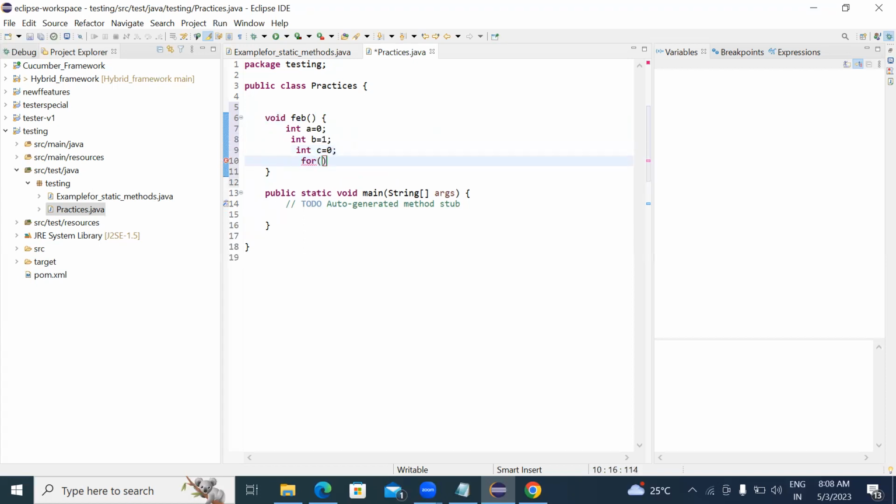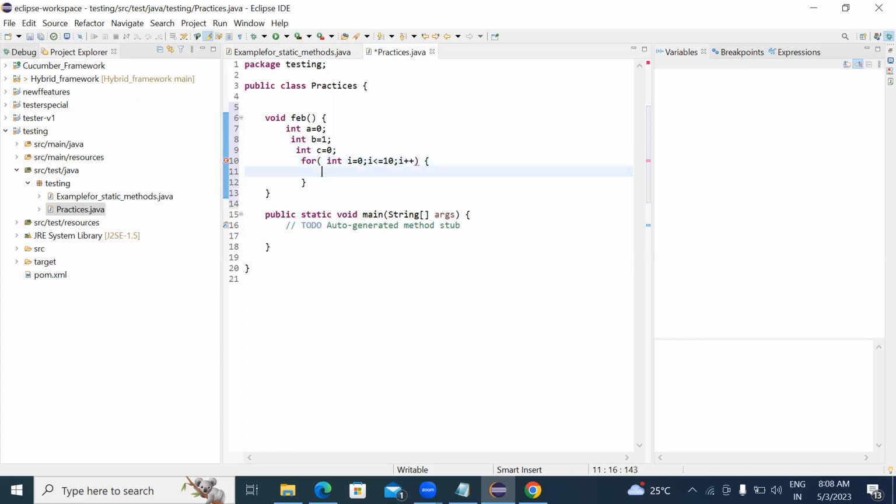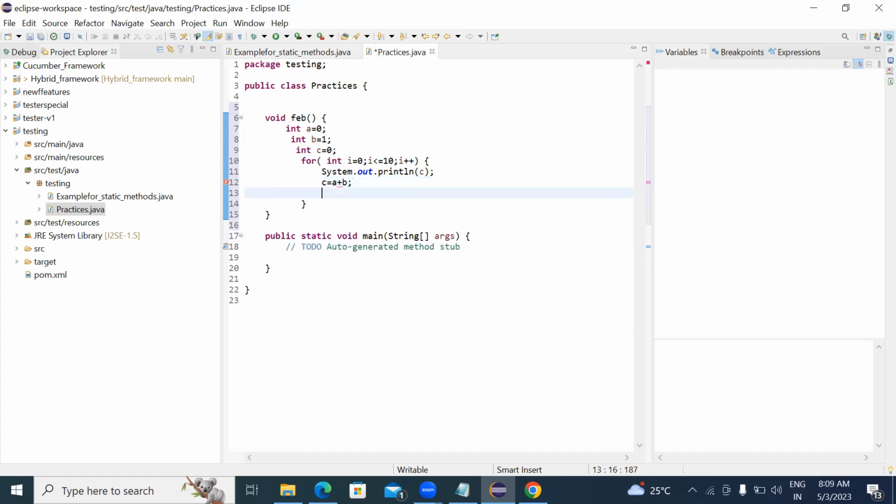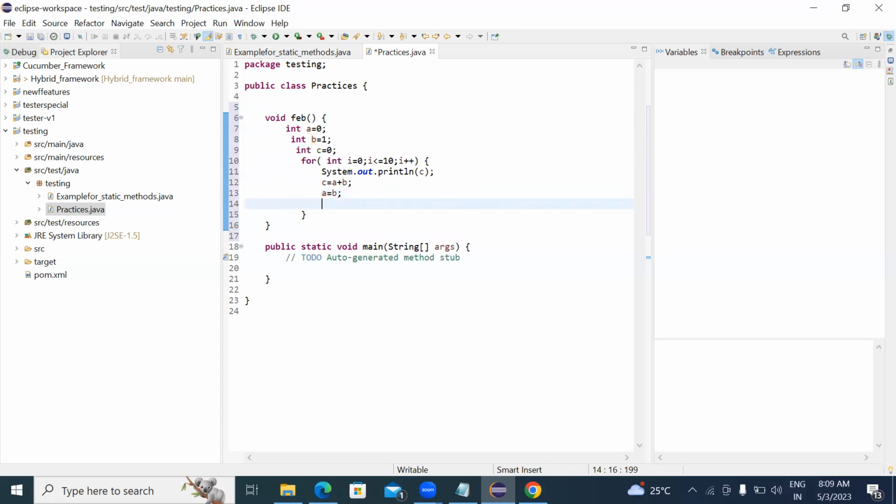And what I'm doing is writing a for loop: int i equals to 0, i is less than or equals to 10, and i plus plus. Here I'm printing the c value, System.out.println(c). Then I'm doing c equals to a plus b, and a equals to b, and here b equals to c.